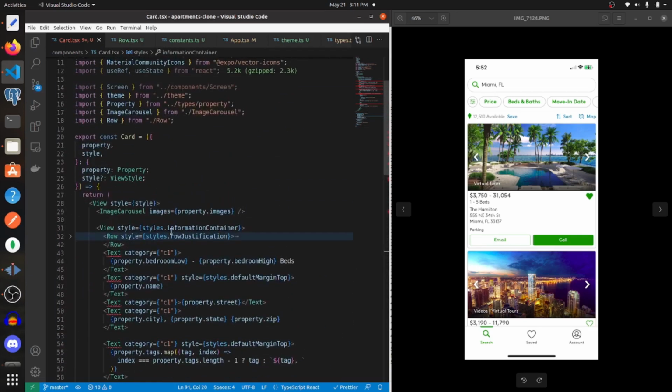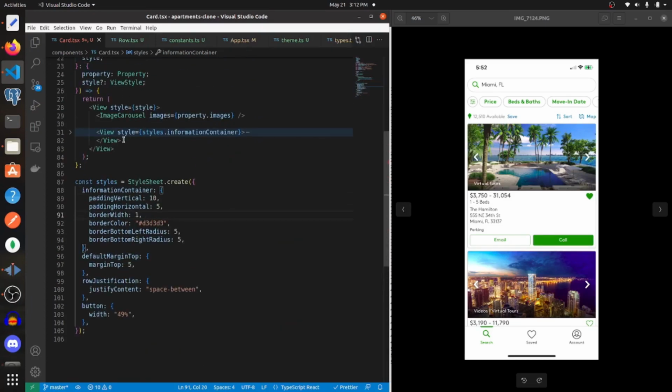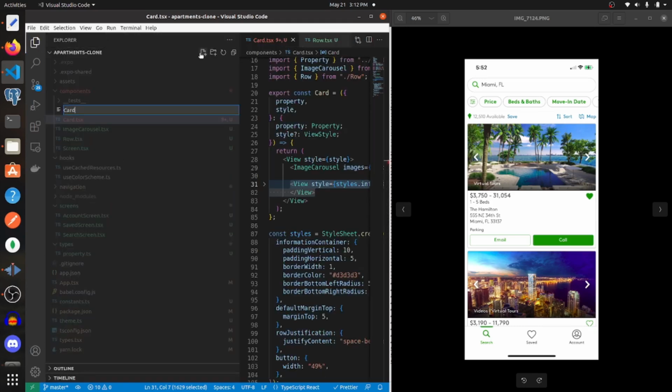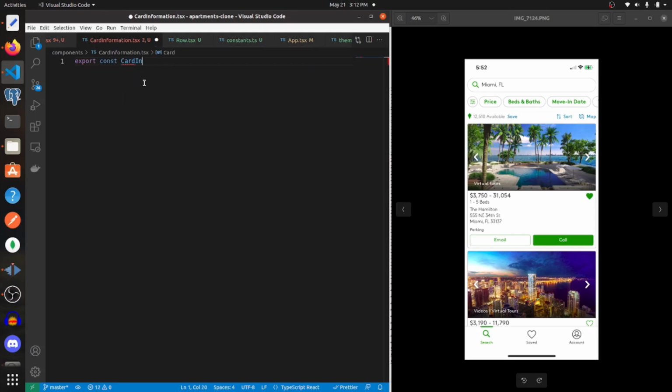All right, this looks good enough, but I think we can do better by making this its own component. So let's do that, and we can actually just copy these styles over. So what should we call this? I'm thinking this new component can be called CardInformation. For CardInformation.tsx, we can just export const CardInformation, and it will take a property for its props, which is going to be of the type Property.